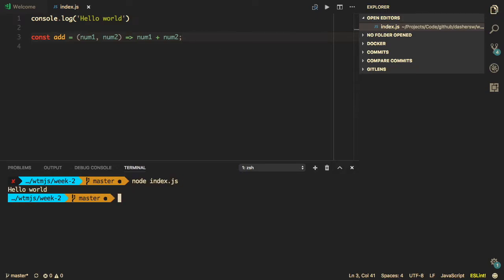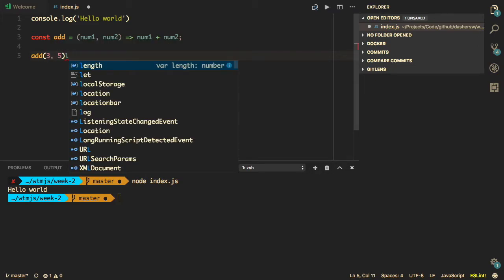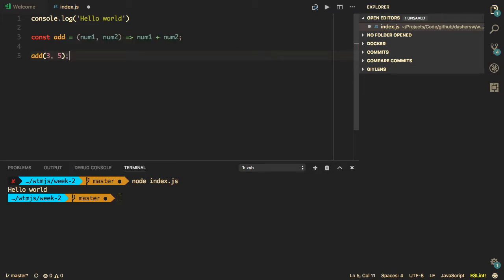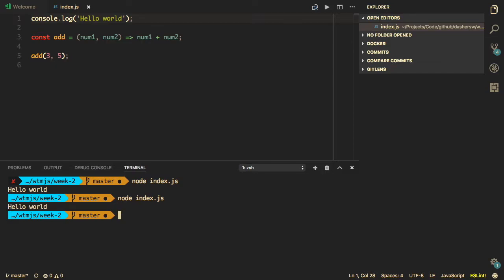So let's run this again. I get nothing else because I didn't print out anything. But let's use this. Let's add 3 and 5. Okay? And let's run this again. I still get nothing because I didn't print the result. I just added two numbers.